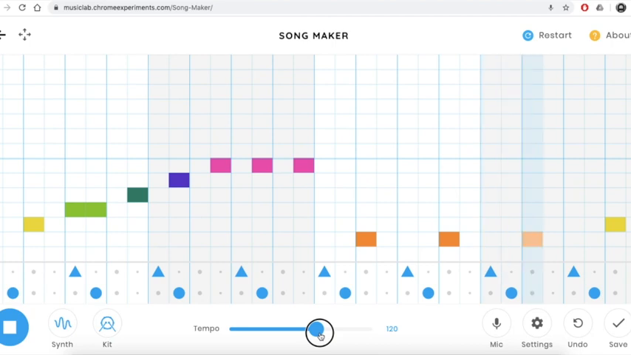Now maybe this is a little fast. Maybe I want to slow it down a bit, so I can adjust the tempo to 88 beats per minute. Actually, you know what? I think I liked it better a little faster. So we'll go back up to, let's say, 120 again. I wonder if I can just type it in. Oh, I can.